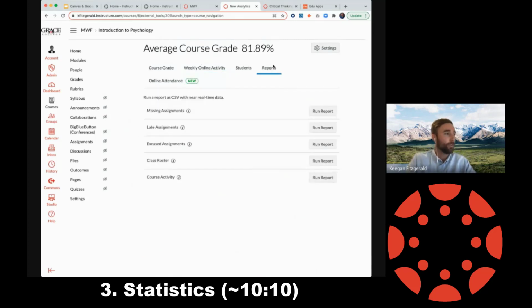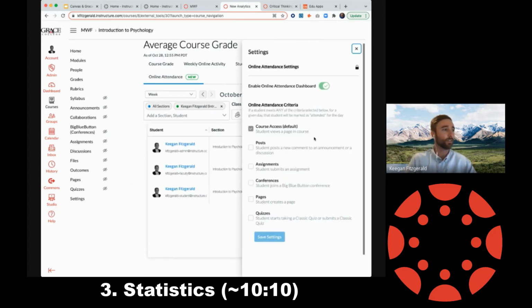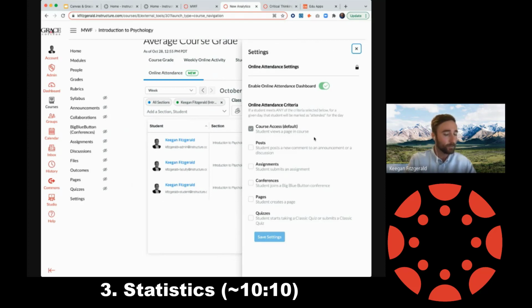And then lastly is these reports. So you're going to have access to reports to track anything like missing assignments, late assignments, excused assignments, class roster, or activity, and then the ability to track online attendance in your course. It allows you to actually control what online attendance means, because that can mean very many different things across courses. So things like they have to participate in a discussion, they have to submit an assignment, they have to join a conference, they have to submit a quiz.